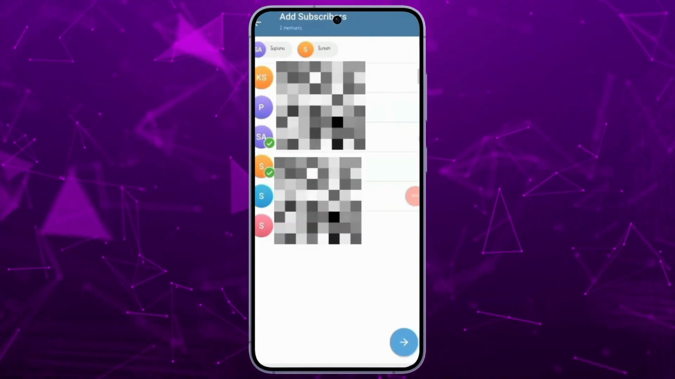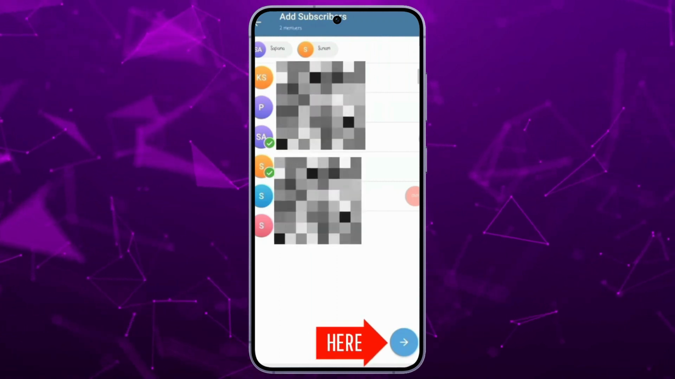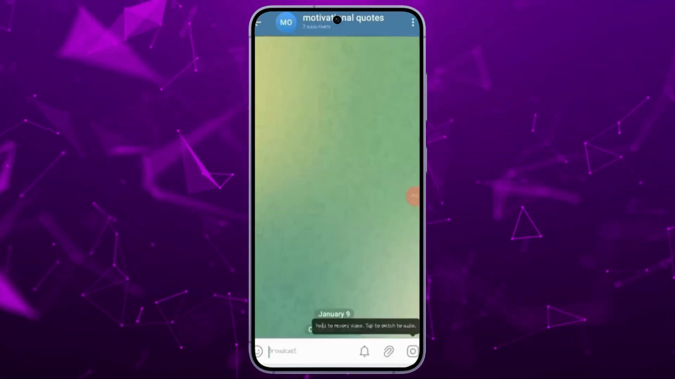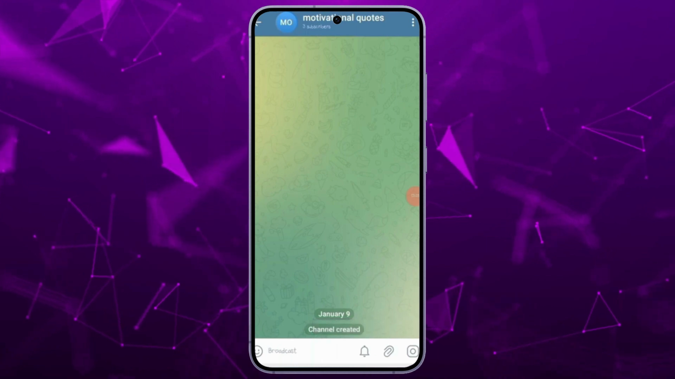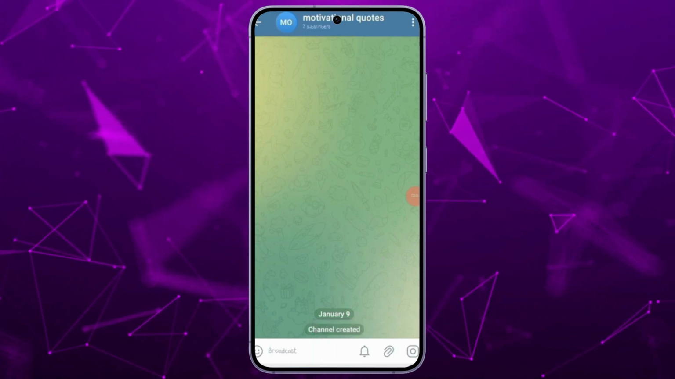You can click on these contacts to add them as subscribers. Once you're done, again click on that arrow button below, and you are all done. You have successfully created a channel on Telegram.